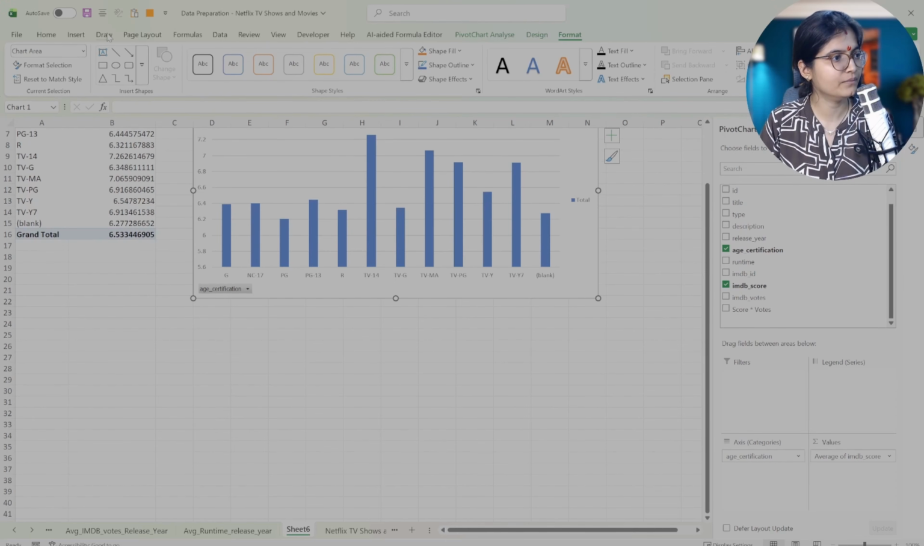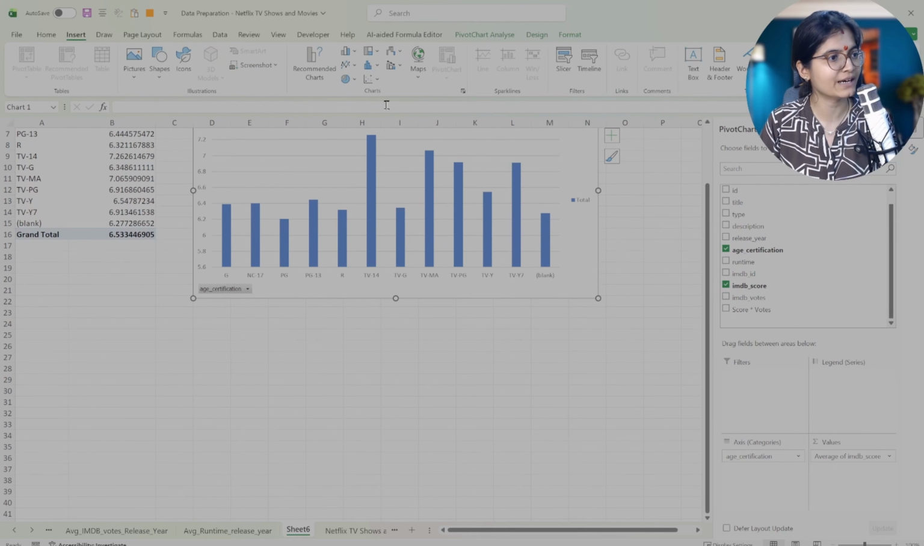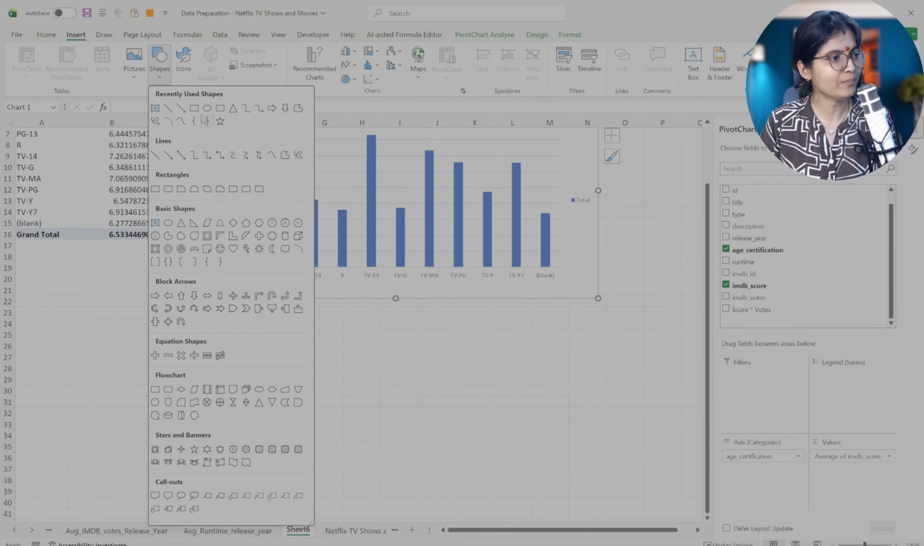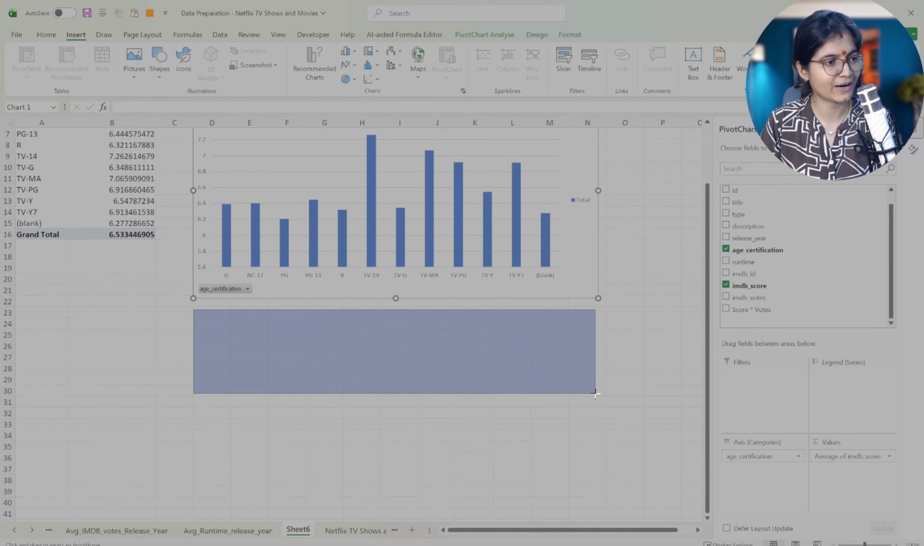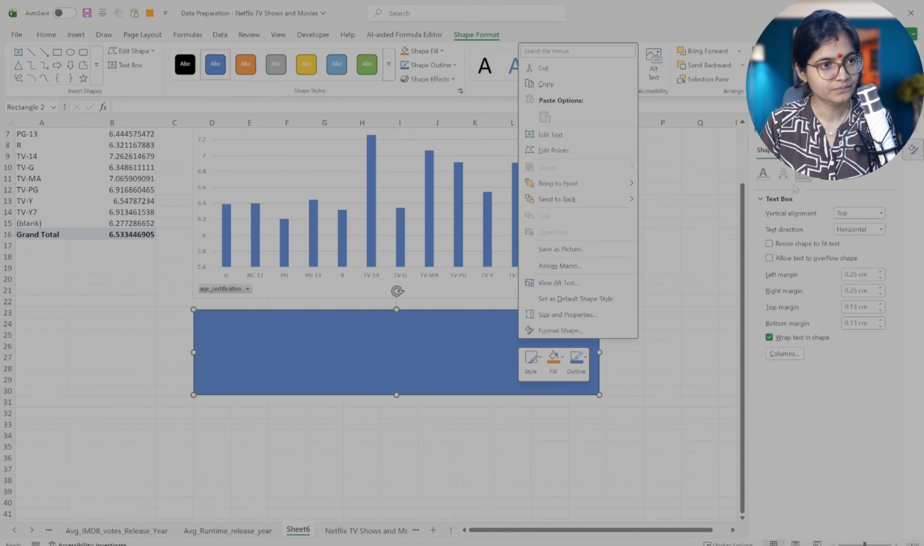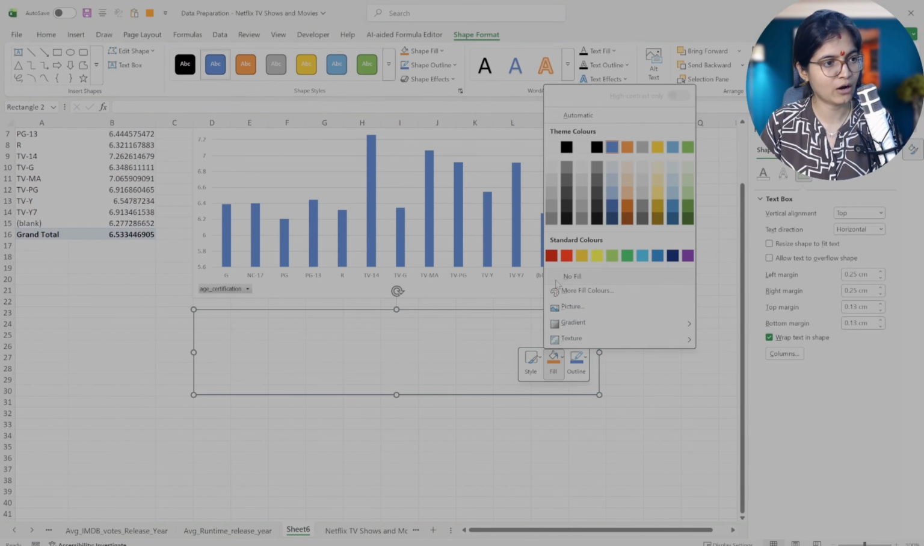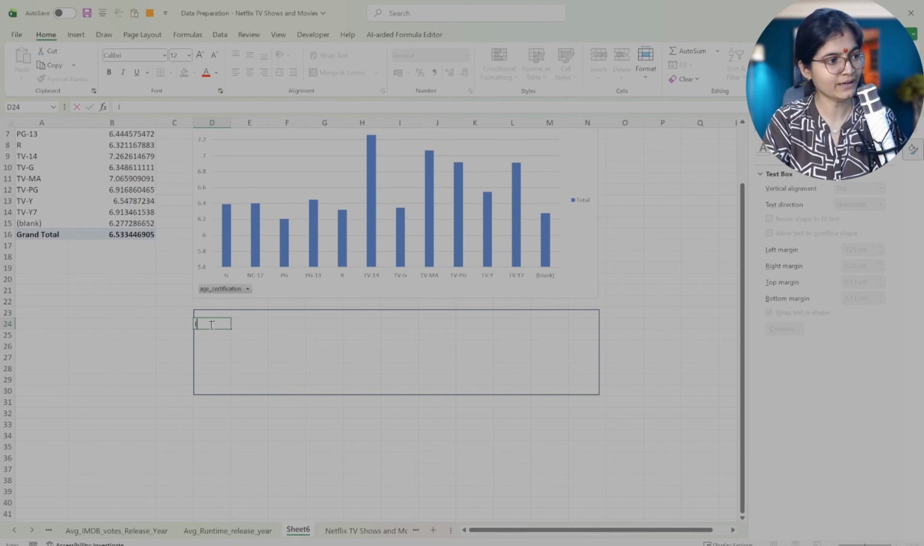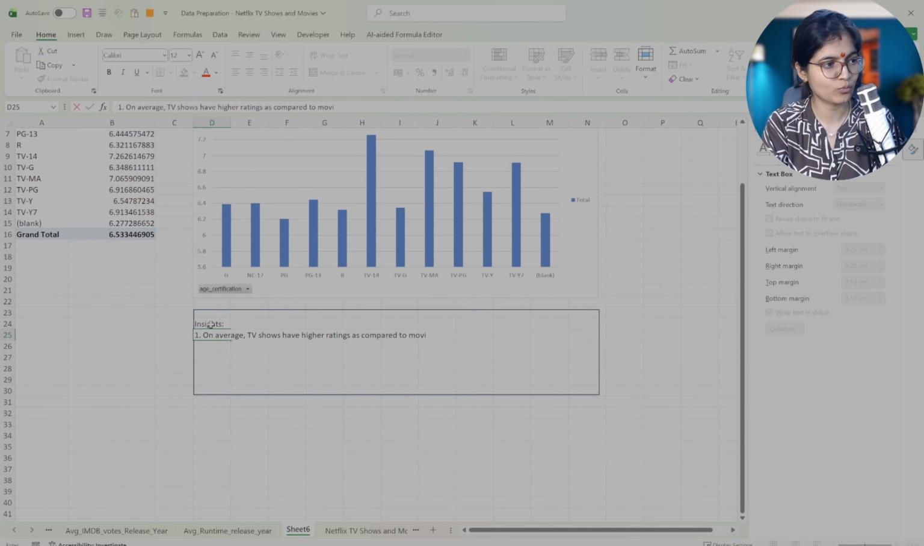Again, what you can do is you can try to create a shape, and then you can just write the insight under that. So you can just mention over here. For now, no fill. I'm just mentioning right away. What is the insight I'm getting over here? There are three insights actually. The first one: on an average, we have observed that TV shows have higher ratings as compared to movies.